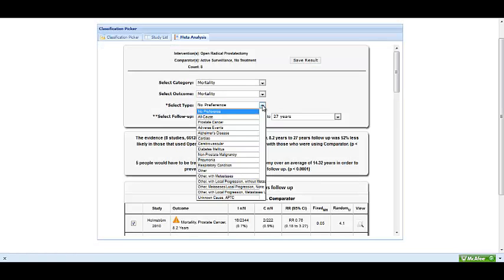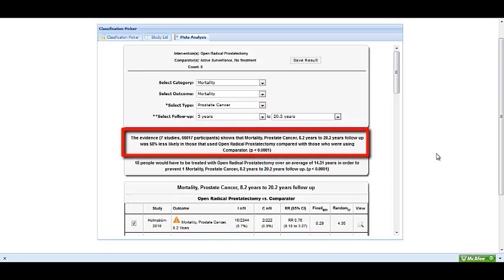For type, we will choose prostate cancer. However, you have the choice to choose all-cause mortality, adverse events, Alzheimer's disease, etc. The efficacy statements are automatically generated by the software.